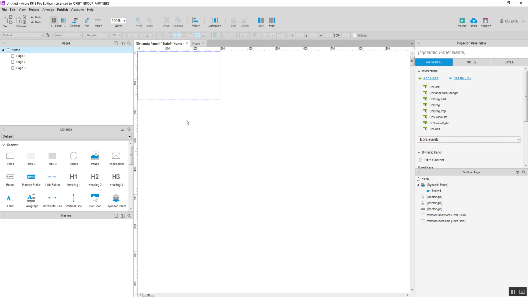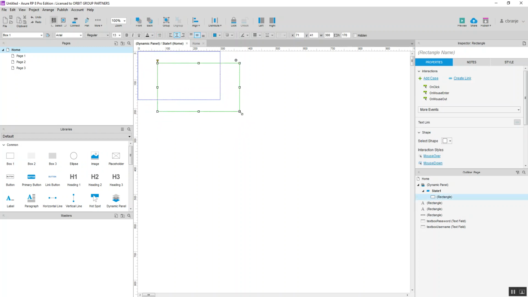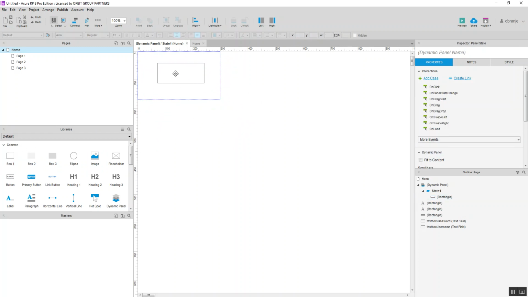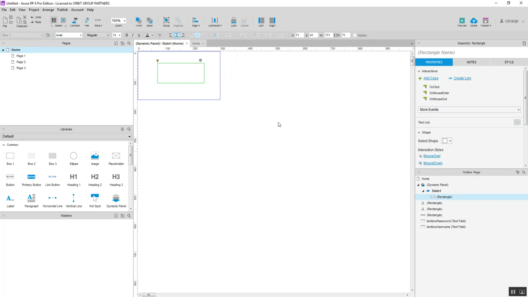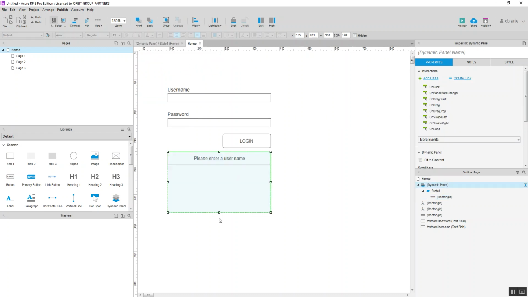At the top, I'm going to put in a box and put a message in there. So I'm going to drag in a box and type, please enter a username. I'm going to put this box at the top corner, make it the full width and shrink it down like that. Now I'm going to go in the home and maybe shrink that up. Please enter a username. Okay.